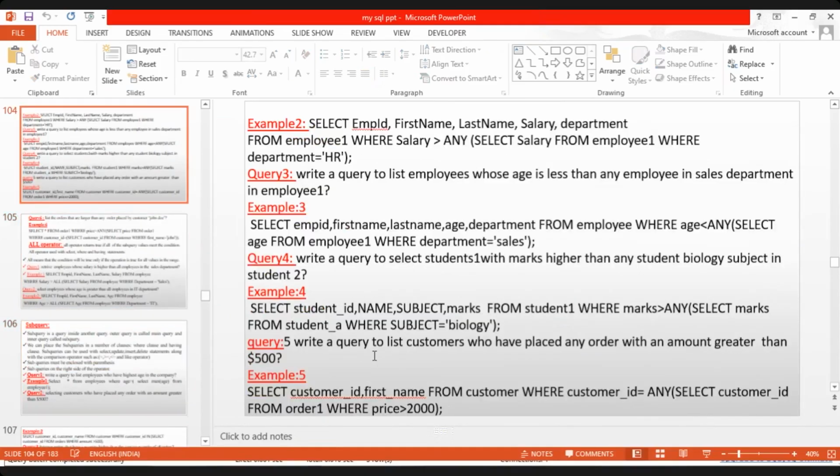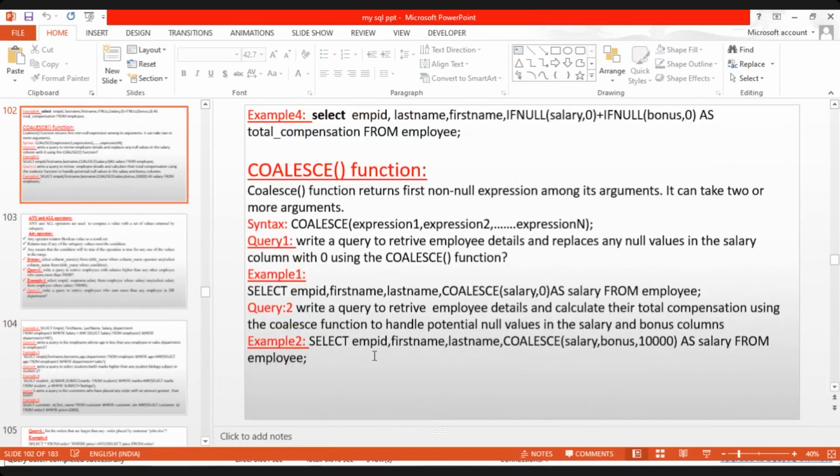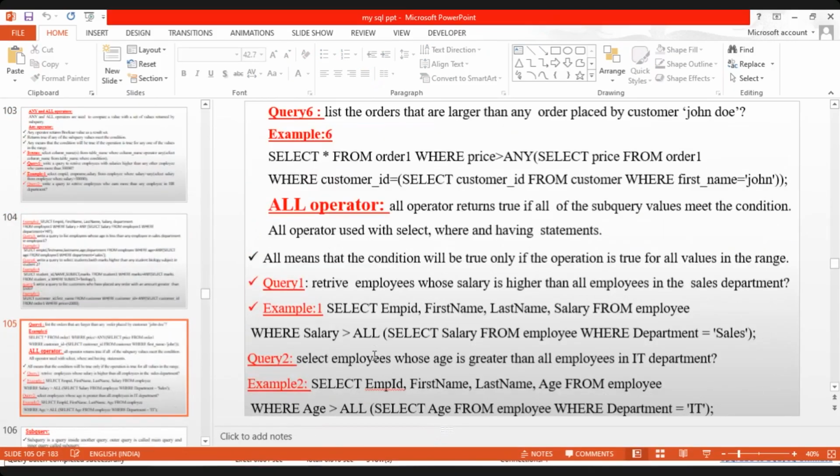So today we have discussed the COALESCE function and CASE statement, the IFNULL function, and ALL and ANY operators. These operators are used to retrieve the details from the database.